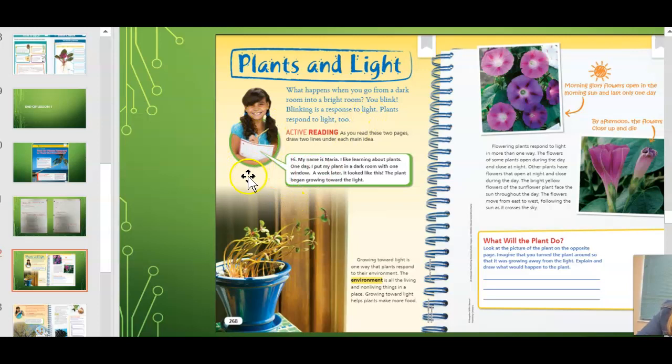Hi, my name is Maria. I like learning about plants. One day, I put my plant in a dark room with one window. A week later, it looked like this. The plant began to grow toward the light. Very, very important. The plant grew toward the light. Very important. Growing toward light is one way that plants respond to their environment.